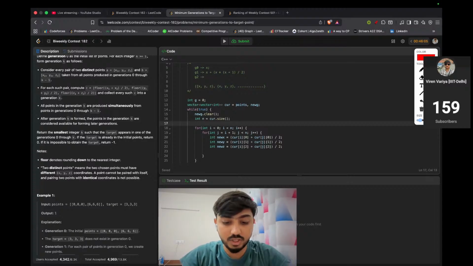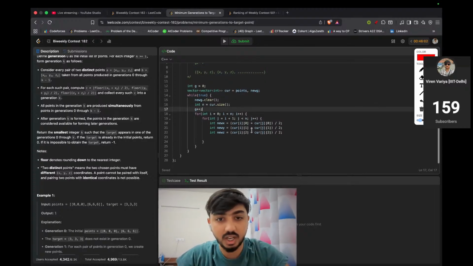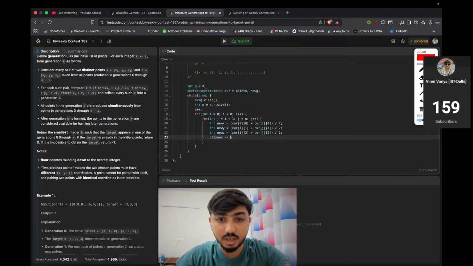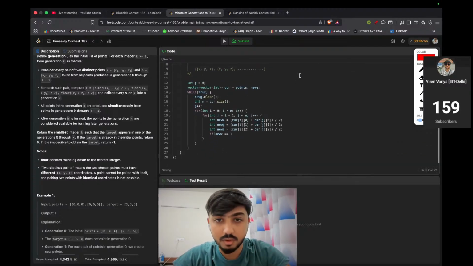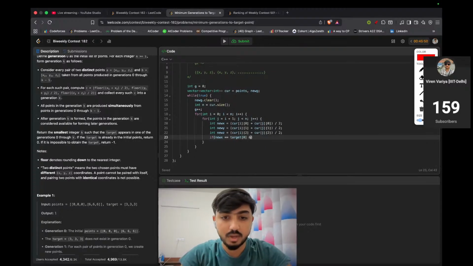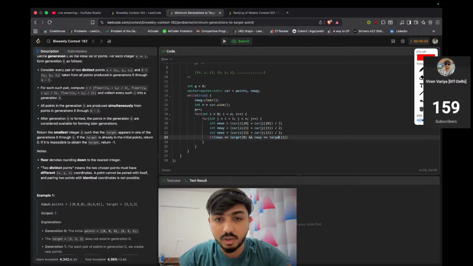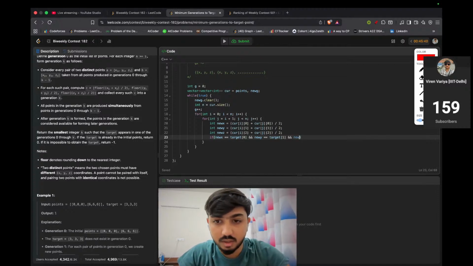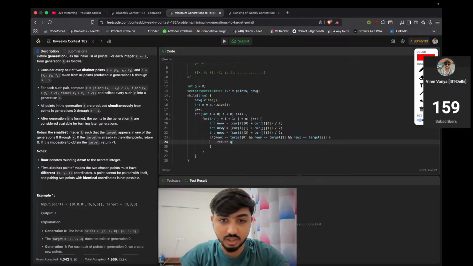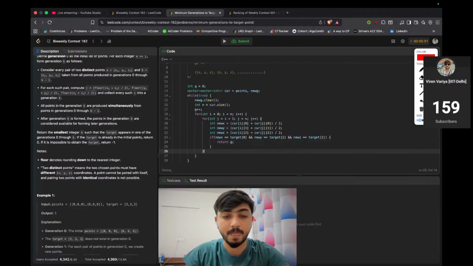And here we need to do g plus plus because we are generating a new one. So what we do here is simply check if new x is equal to target of 0, and new y is equal to target of 1, and new z is equal to target of 2. If this is true, then we'll simply return G. That means we found it.